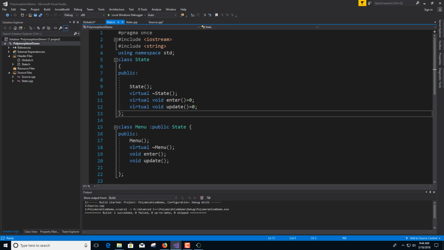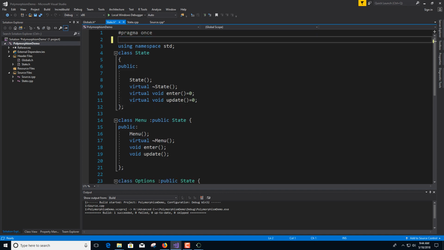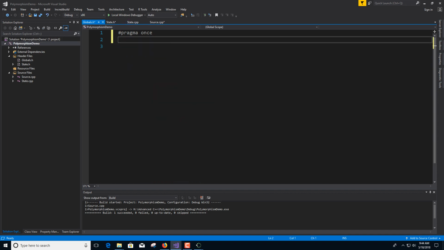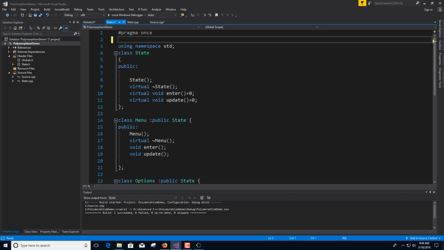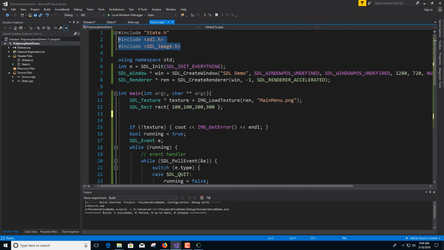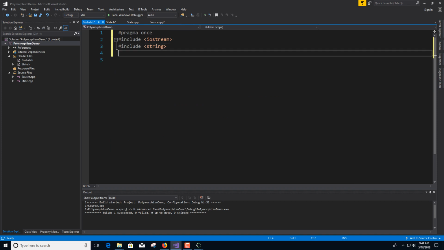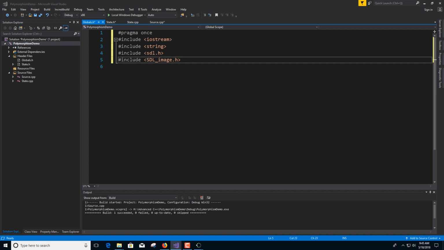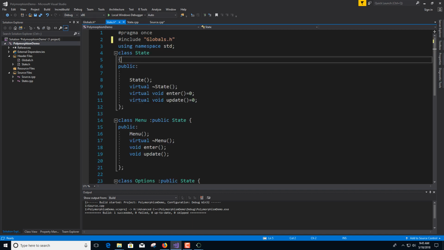So with that in mind, let's go to state.h and grab string and iostream. We'll cut those out and paste them in globals. And then back in the header file, we'll just include globals. And then from main, we'll do the same thing. We'll grab SDL and SDL image, cut those, and paste those in globals. Then include globals.h in the state header file.